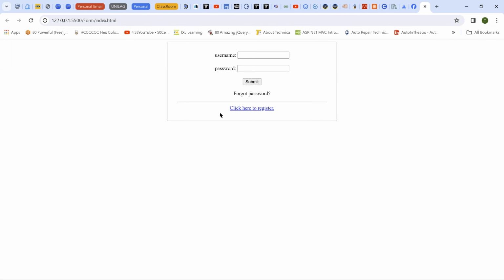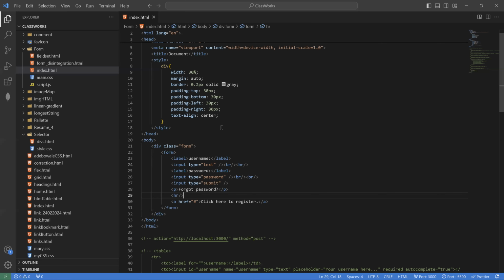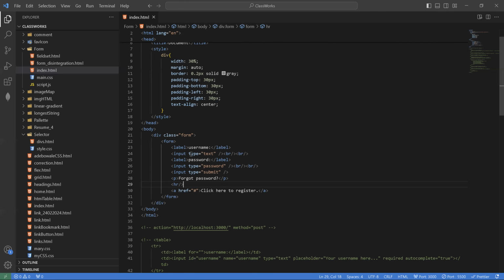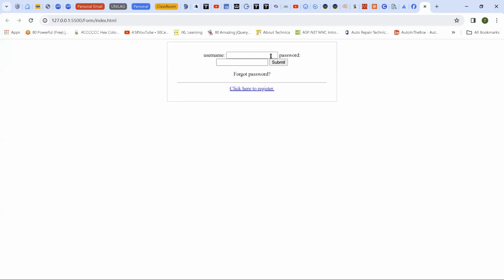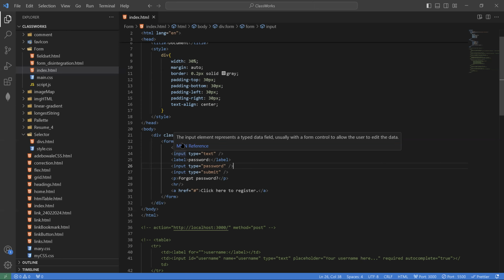Now, let's go back to the code. I want to create a table. Let me remove all this. I do not need this since I want to use a table. Once I remove those break tags, you will see everything scattered. Now, table will help us to arrange our fields properly.